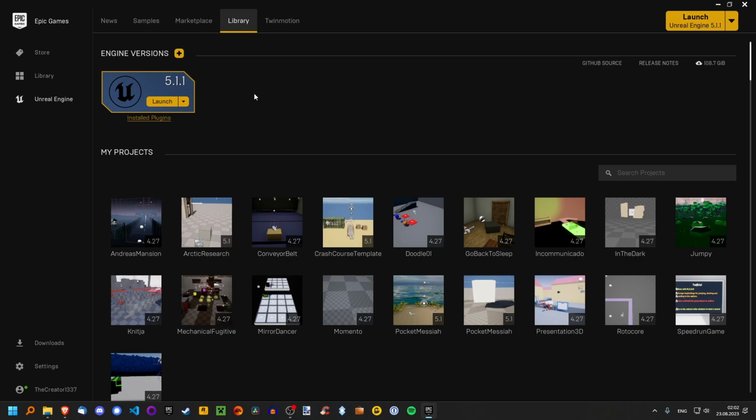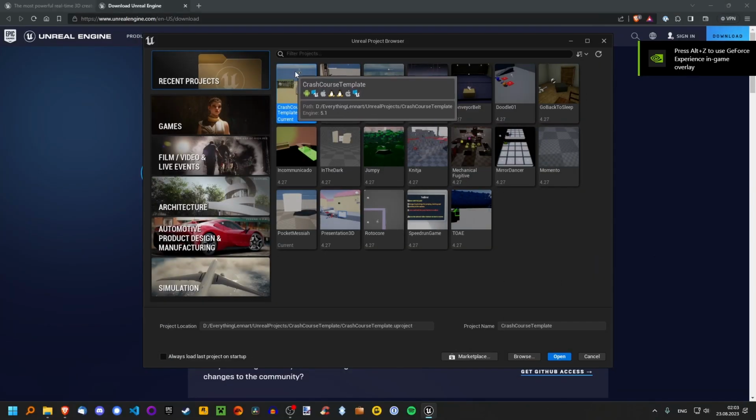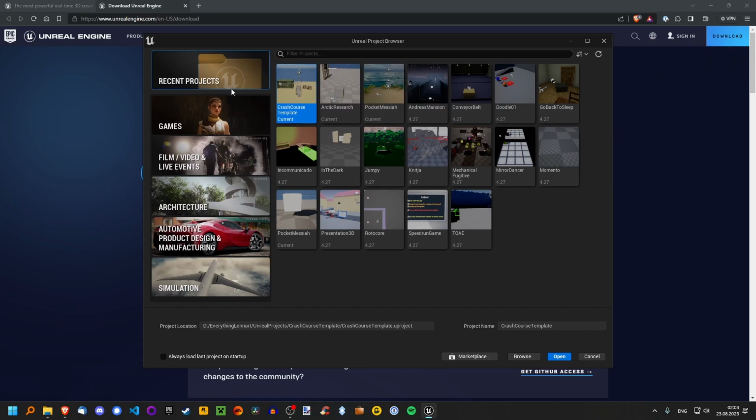Alright, you should now have a version of the engine installed. So, let's create a project. To do that, click on Launch, and it will take a little while and open up the Unreal Engine launcher. Okay, here I am with the Unreal Project Browser. That's what it's actually called. So, chances are this is empty as well, because you don't have any recent projects. We're gonna select a template and then modify that to create our beautiful platformer game.